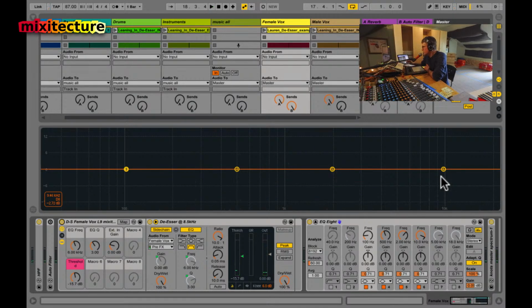All right, A-B, thank you. So what I did at the last thing just right here is I opened up the EQ8 to look at the spectrum analyzer, and I can see that up in the high end, the S's are definitely bouncing, but they're not as loud when the de-esser is on.